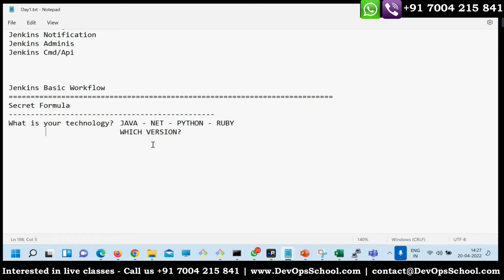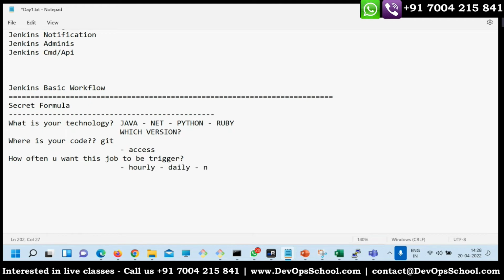Different jobs, different configurations. After that, you'll ask, okay, where is your source code? Then they will say GitLab. Access for it. Do you have access for it? You have to get that. Okay, so where is your code? After the third question, you have to ask how often you want this job to be triggered. Condition. You want hourly, daily, nightly, weekly, monthly, all this thing you can ask.